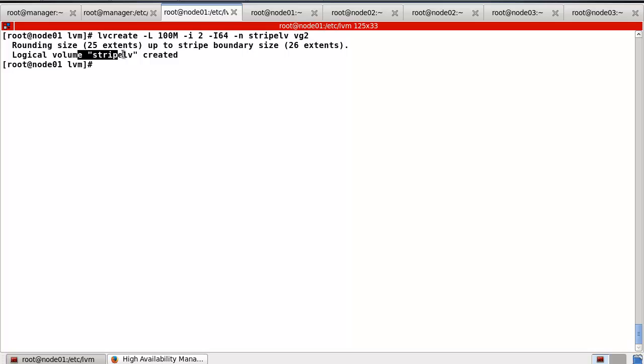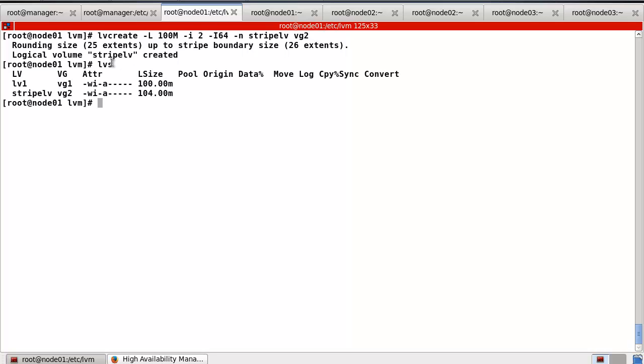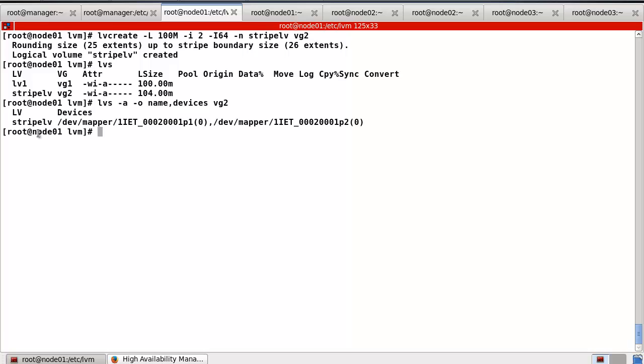So now here stripe volume, then lvs. So stripe volume, okay, size also created. And this one, let's check lvs -a -o devices. In my case, using that to check VG2. So in my case, I created the stripe volume, so this one using the partitions P1 and P2, because here I define the two devices. In the next topic, I will show you how to create mirrored volume in the cluster environment.